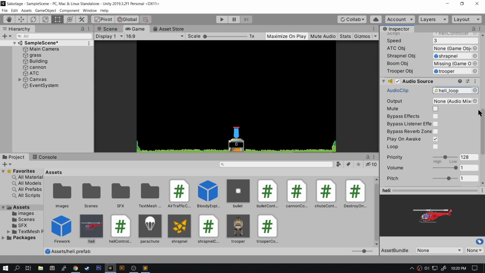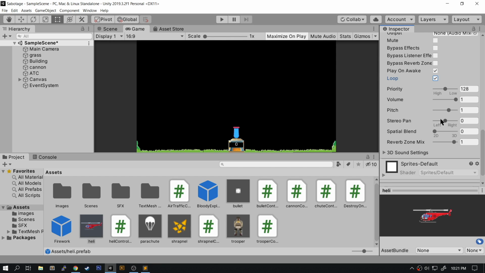This is helicopter chopper sound, and it's in a loop. So we'll play on awake, but we need to check the loop button so it will keep playing if it hits the end. Now we don't want it to be as loud as the rest. We want it to be a background sound, especially since there's going to be so many helicopters. So let's turn this down to 0.2.